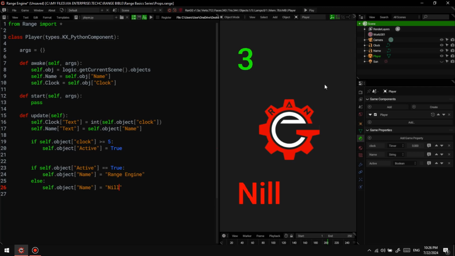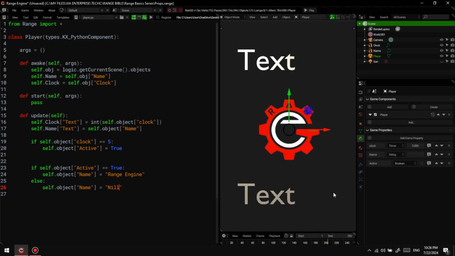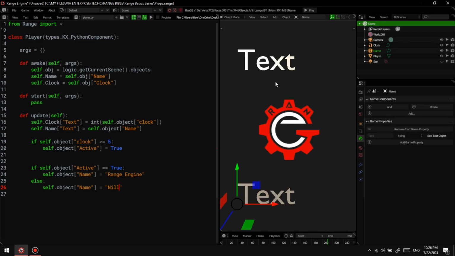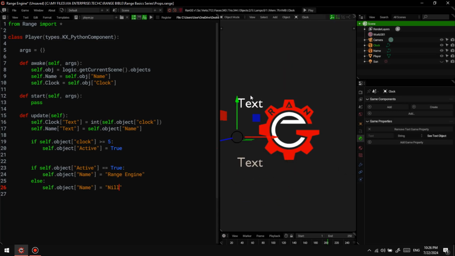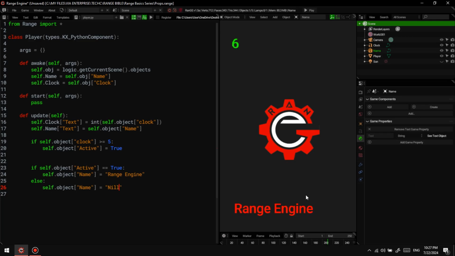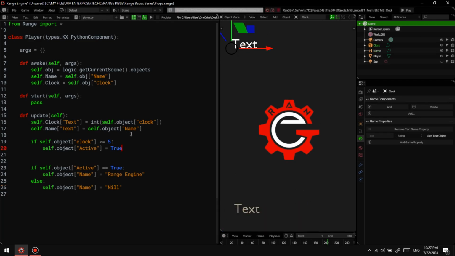If we play, we get the exact results we wanted, except that our text objects are too big. Let's go ahead and reduce their scale. To avoid the timer from continuously counting, we set it to 5 as soon as it is above or equal to 5.